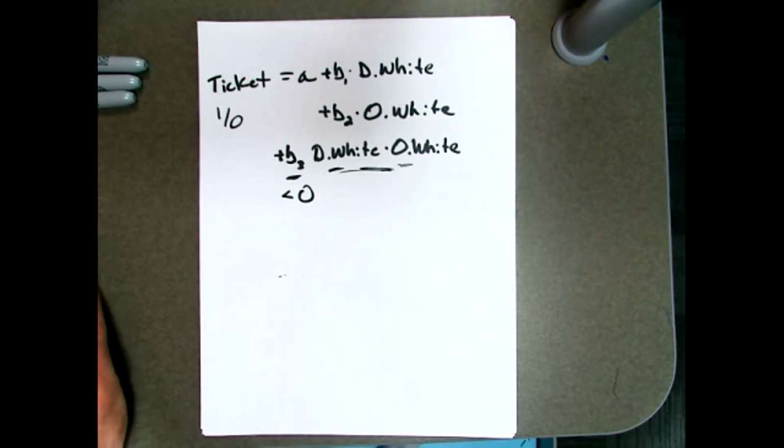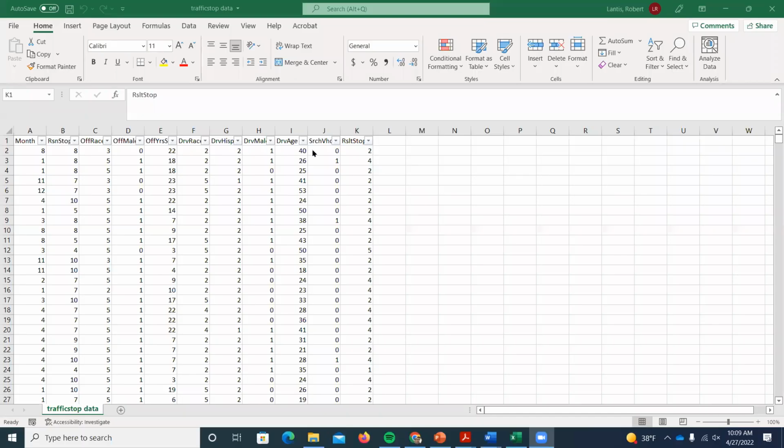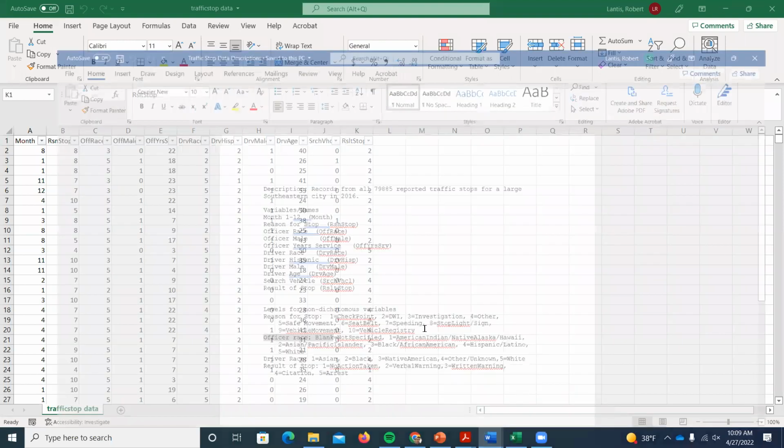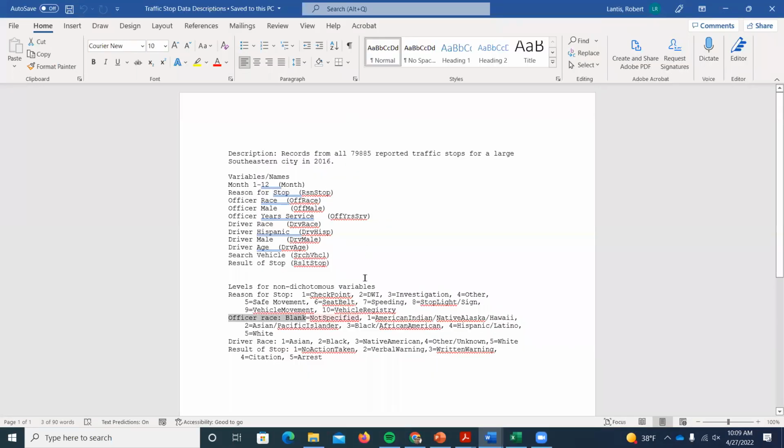So I have a little bit of data cleaning to do because I don't have that ticket variable, right? But I do have the result of the stop, right? And I had this Word document that I brought along with me to help decipher this data. So here it has a description of every variable. And notice down here, for the result of the stop, a 5 represents an arrest, a 4 represents a ticket was issued, or a citation was issued.